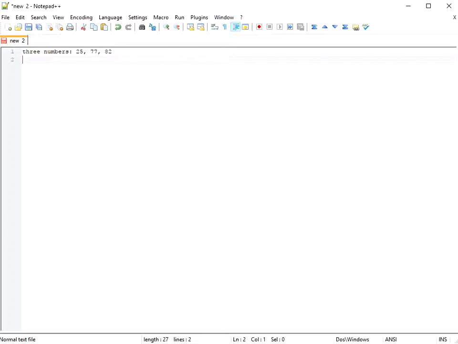For the first permutation, we'll say 25 goes first, 77, 82. There's permutation number 1. Permutation number 2, 25, 82, 77. The next permutation, let's put 77 first, and that means then we can have 25 and 82, 77, 82 and 25, and the last permutation here's going to be 82, 25, 77, 82, 77, 25.